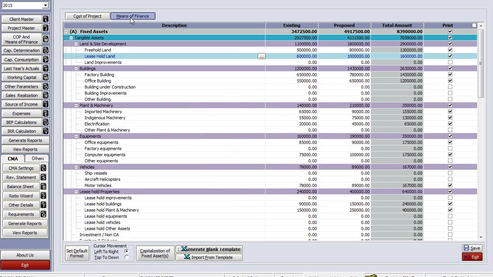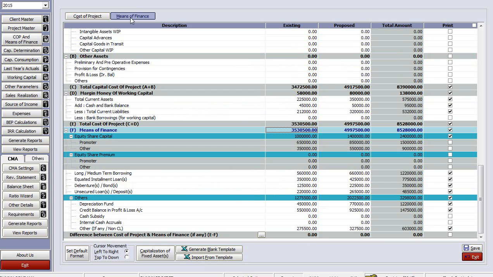The same procedure you have to follow for means of finance. If you want to add the details directly in the software, then click and mention your data. Or if you want to use Excel, as I already told you, we give you the option generate blank template; take out a blank Excel format and enter your data. This is the procedure for preparing your COP and MOF.